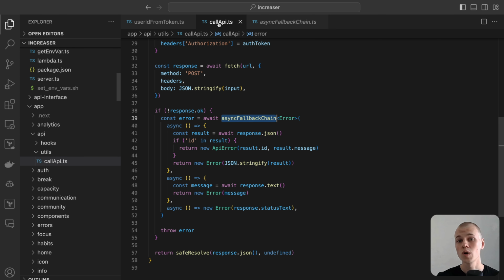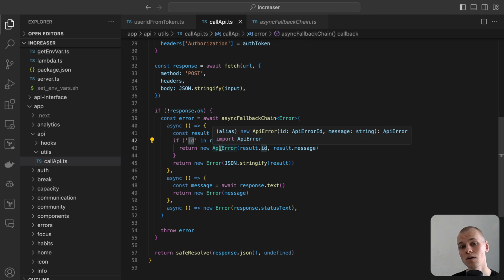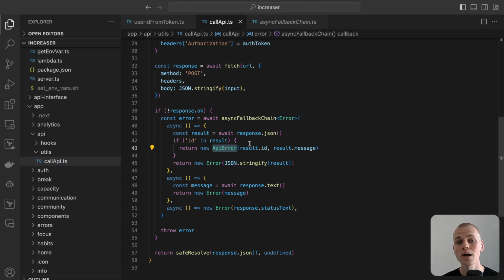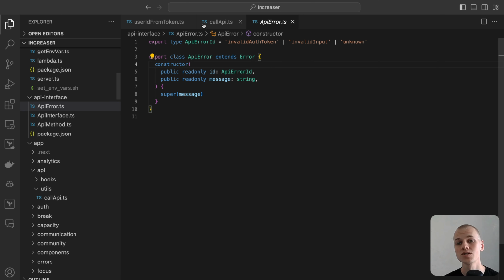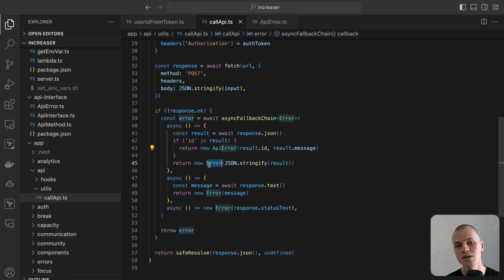Initially, we attempt to extract the error message using the response.json method. If an ID field is present in the response, we construct an API error instance identical to the one used on the API side. In the absence of an ID field, we return a generic error with the response body as its message. However, if parsing the JSON response fails, we then resort to the response.text method. Although this method is unlikely to fail, as a precaution we have response status text as the final fallback.